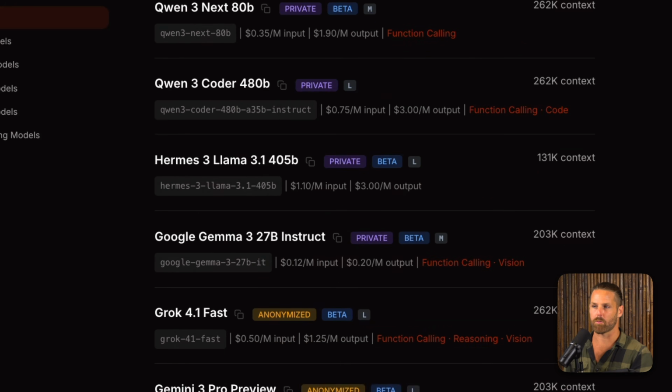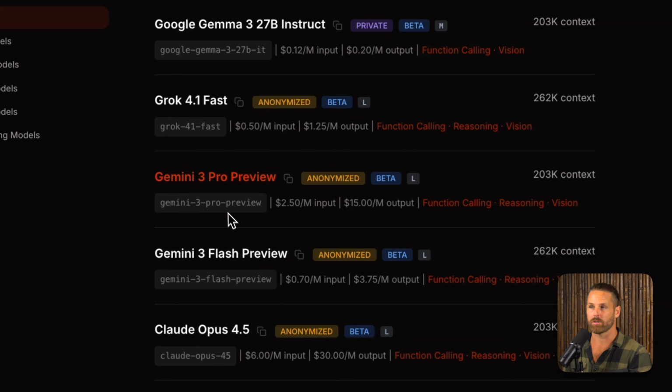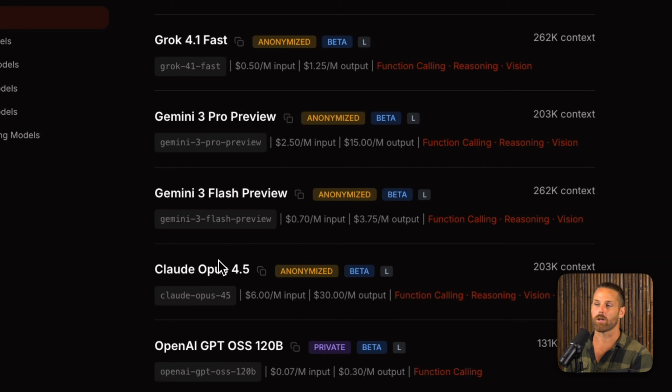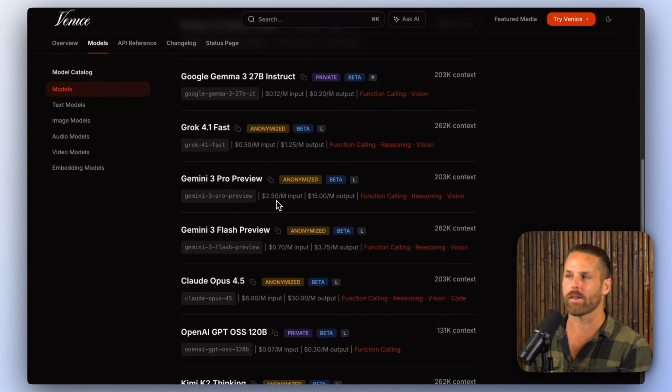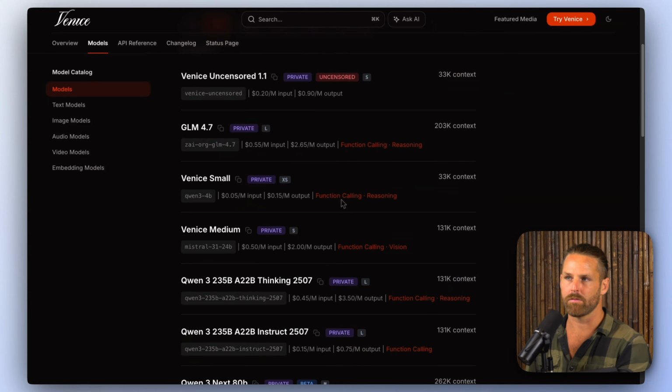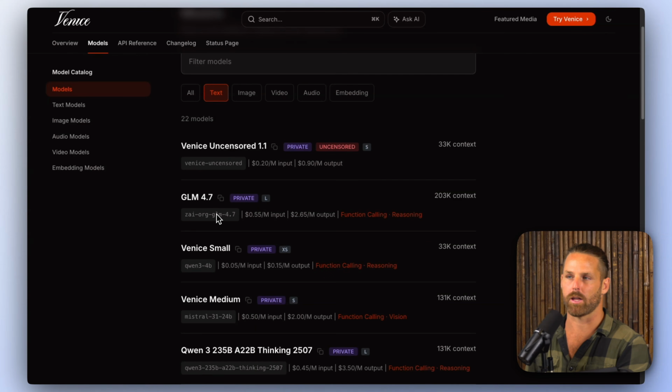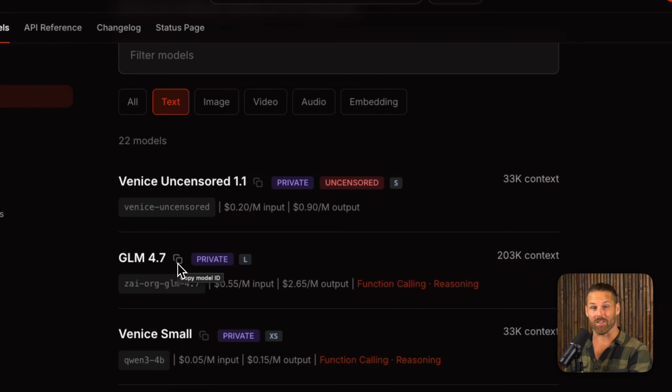If you want to play around with the more proprietary models such as Gemini 3 or Claude Opus, you're probably going to get better results, but you will sacrifice your privacy for that. You will be anonymized, but you won't have privacy. These models are also more expensive. So a nice open source model like GLM 4.7 gives you a good balance of cost and intelligence. It is also a pretty good agentic model. So I'll go ahead and copy that.